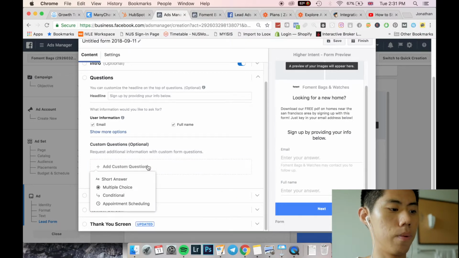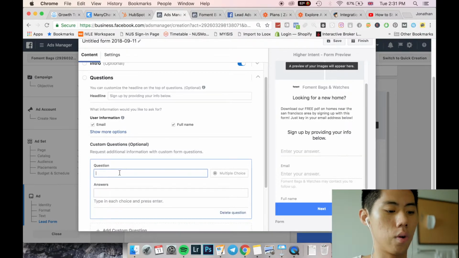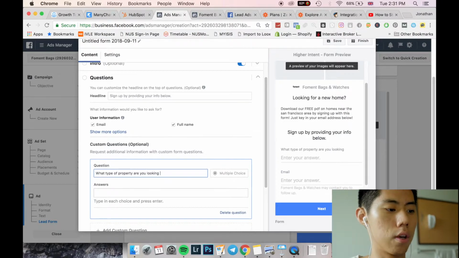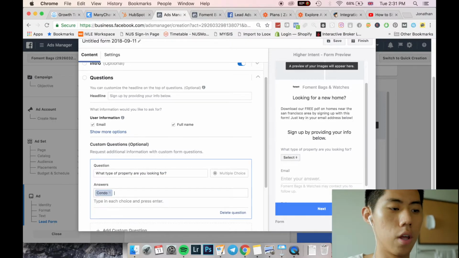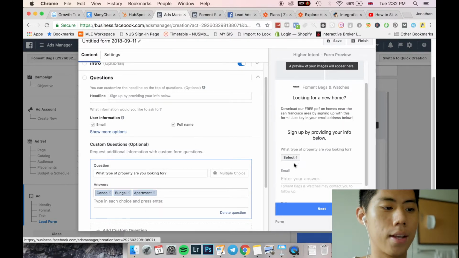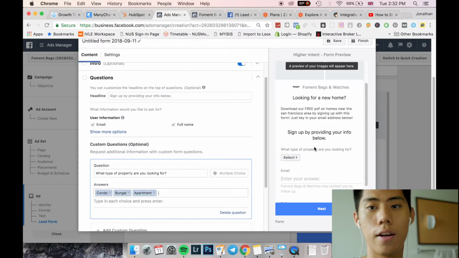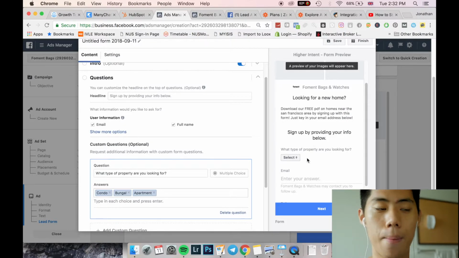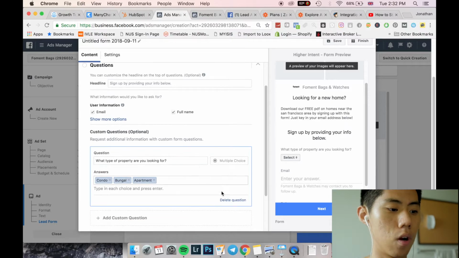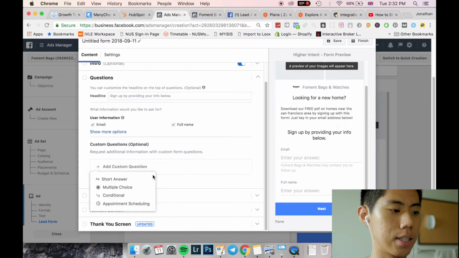Another example would be a multiple choice question. I could ask, what type of property are you looking for? So I'm just qualifying my leads. I put in condo and press enter, put in bungalow and press enter, and then apartment. Basically this will show up as a multiple choice question in your lead form before your customer even enters their lead information. Alright, so that is custom questions.